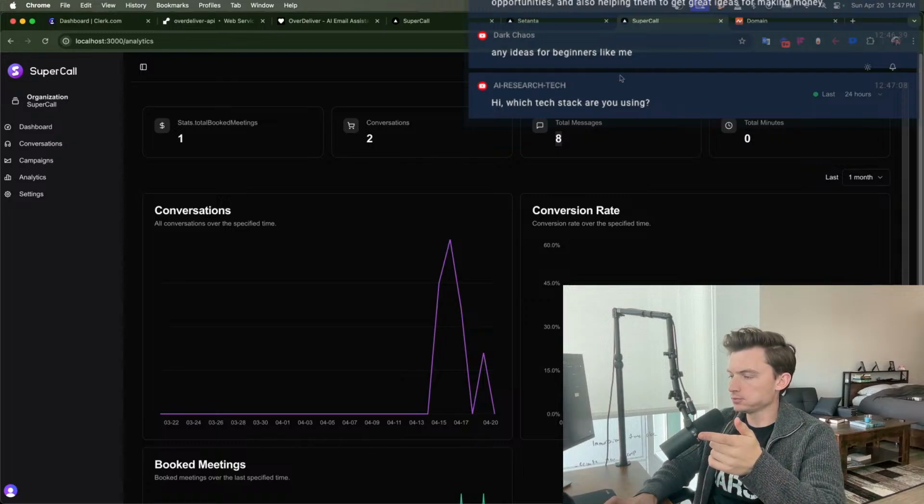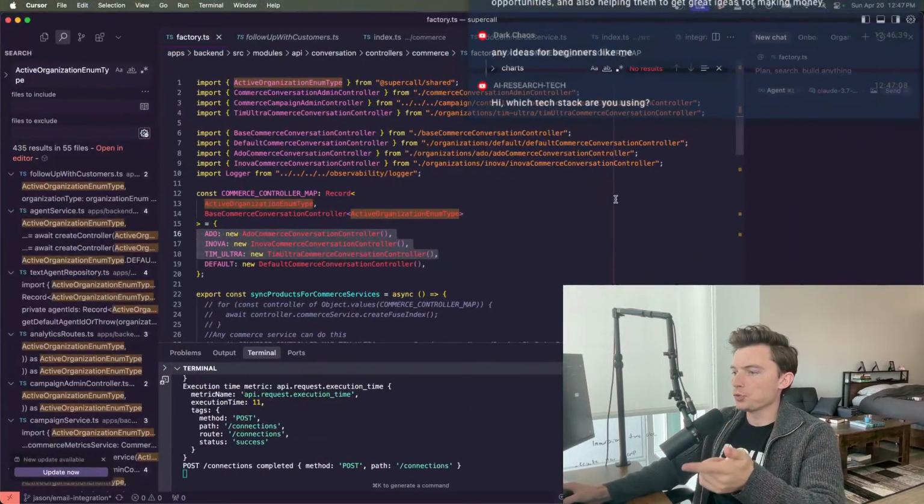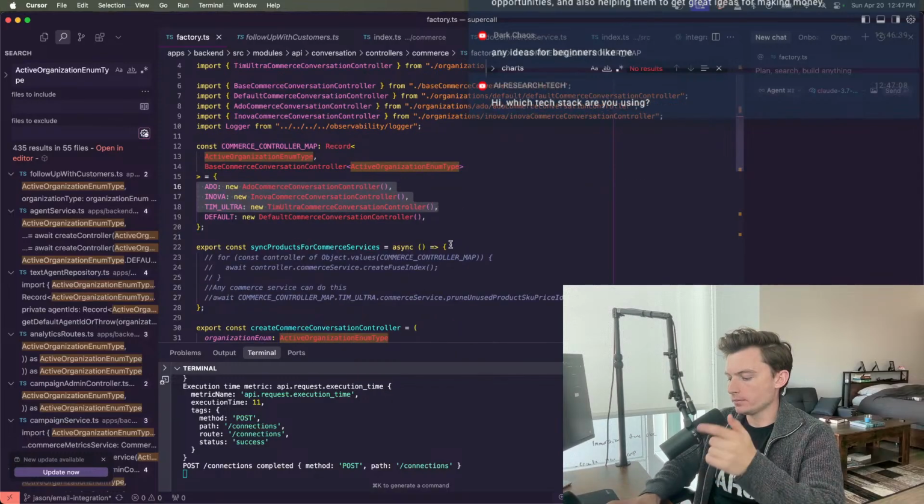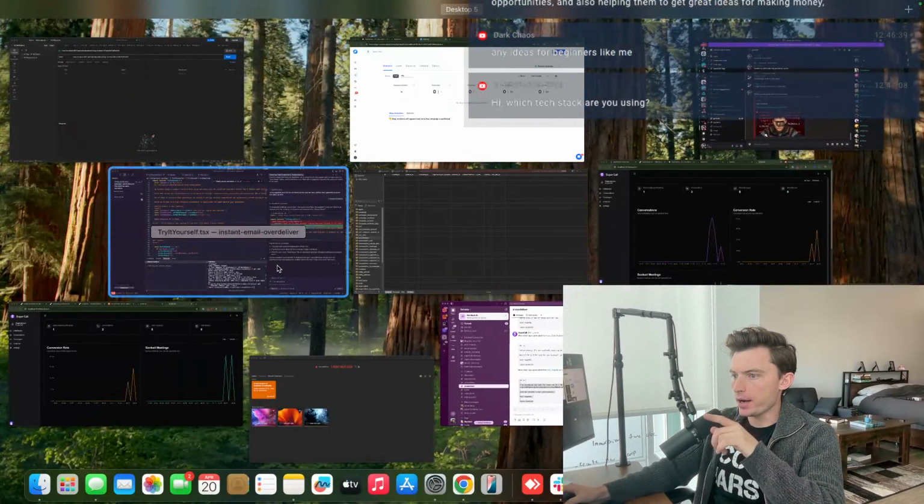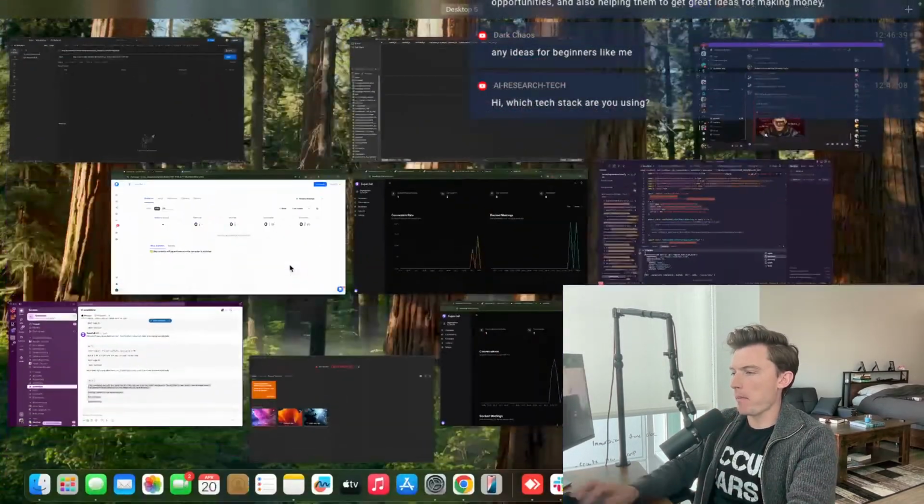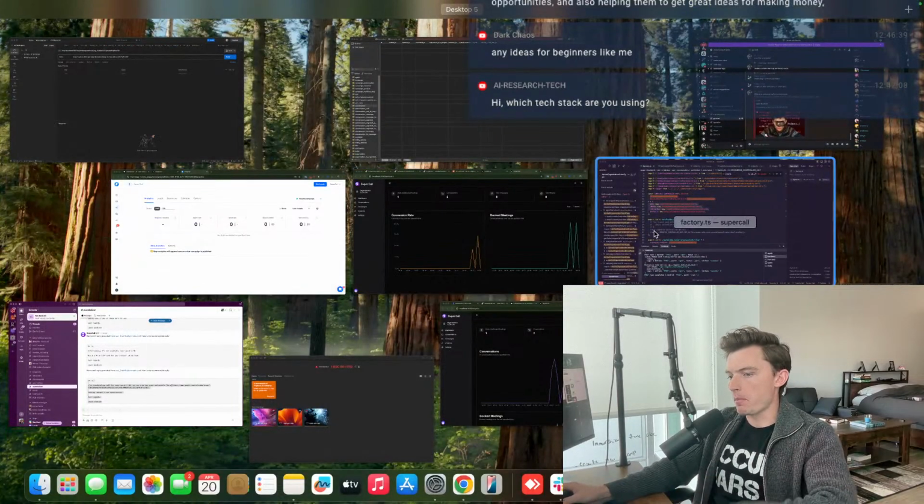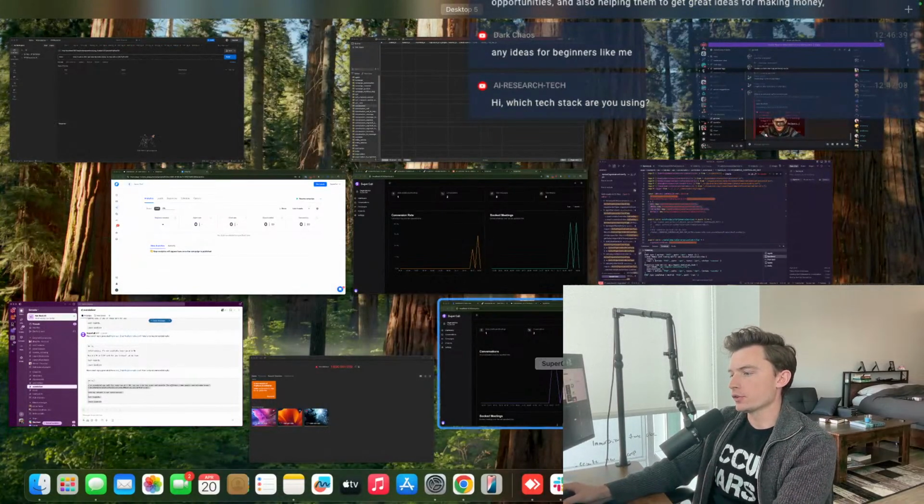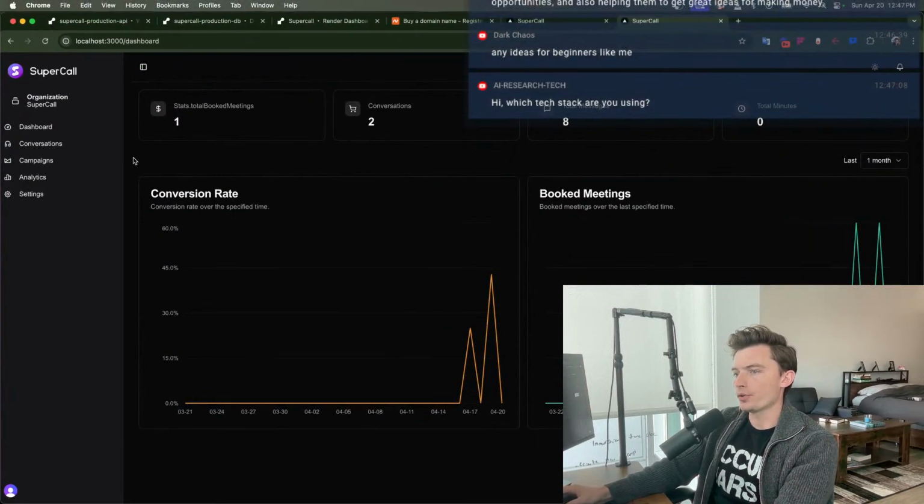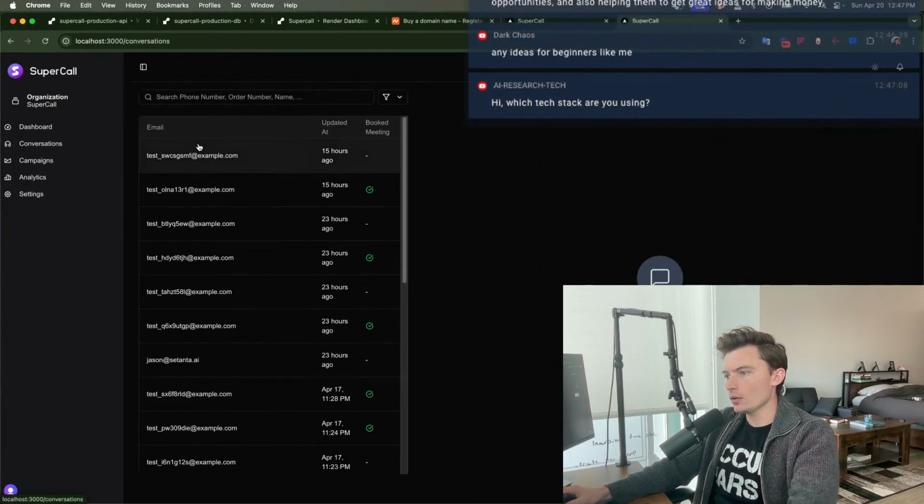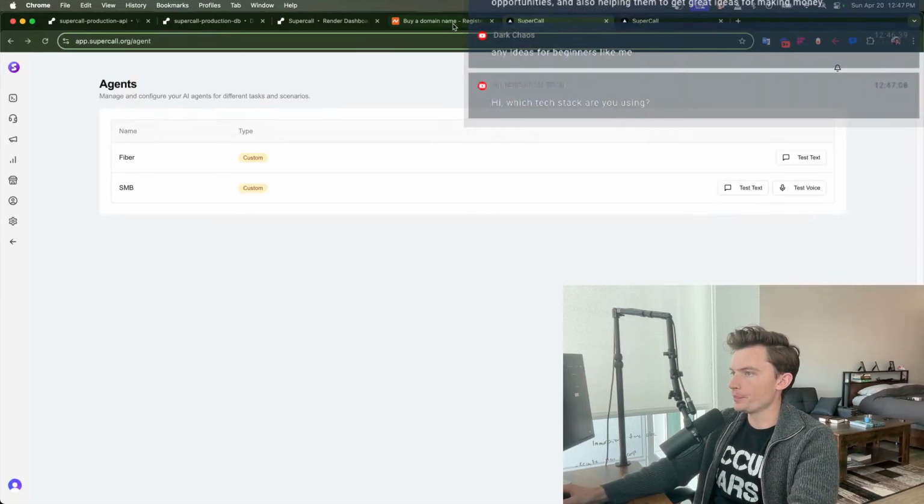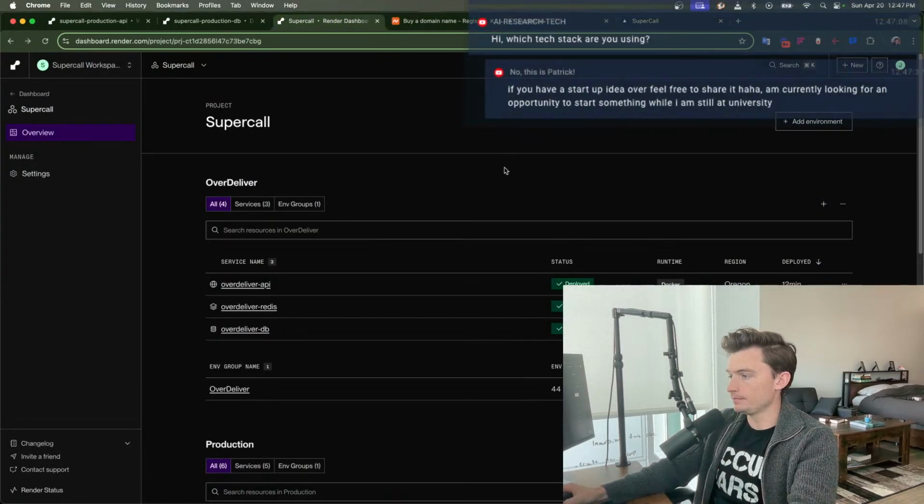Tech stack is Node.js on the back end, Postgres, Next.js on the front end. I know that you can use serverless functions in Next.js, but we don't use them. We do everything through the backend, the Node.js backend.